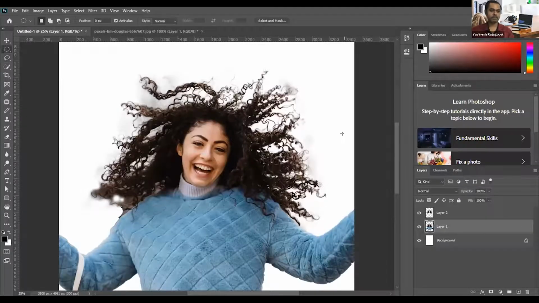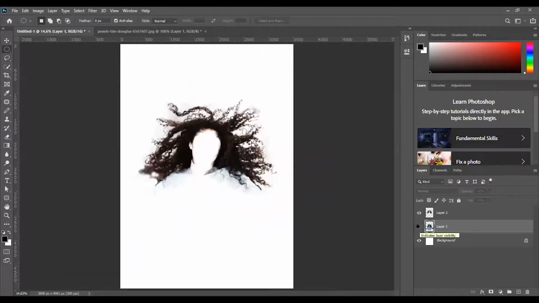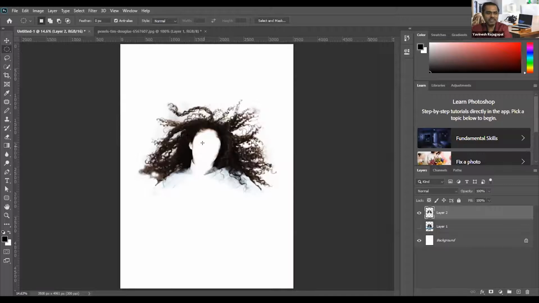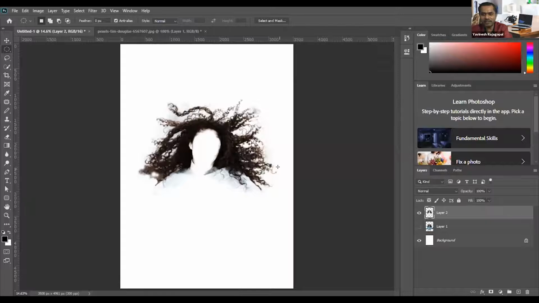Why does my layer 2 have the eyes? Because you didn't remove the eyes just now. Oh, how to remove the eyes? Then now you can go to layer 2, use your eraser, and erase the eyes. Oh, okay, okay. Thank you. Okay, guys, done? Guys, do you have this layer 2 with only the hair? Yes. Okay.